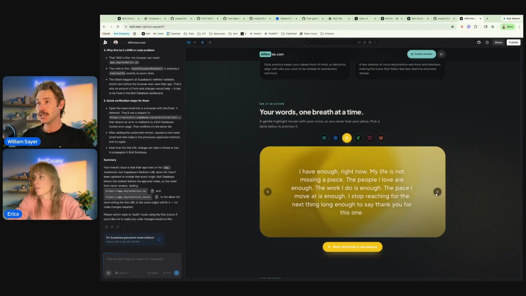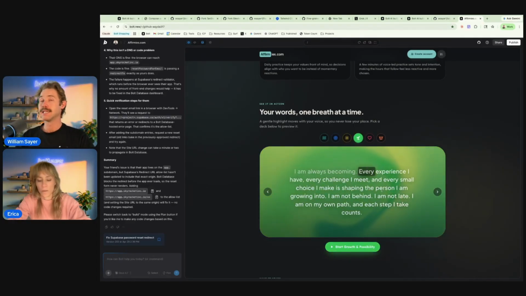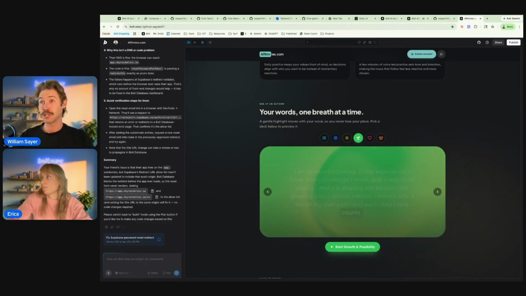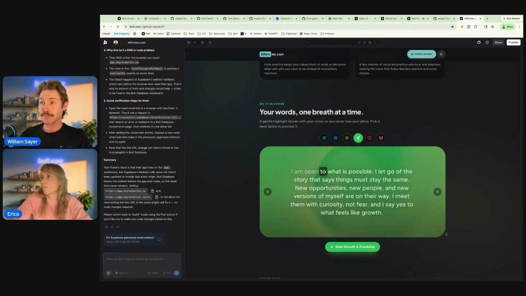Now you can imagine to build a component like this, it may take a handful of Bolt prompts. It may take more if you're going into small detail. It may only take a few if you do it right. But regardless, to create a component like this does require back and forth iteration, and you can't just do it initially in one prompt. So I'm going to try and bring this entire section from this landing page into another Bolt project, just in one prompt.